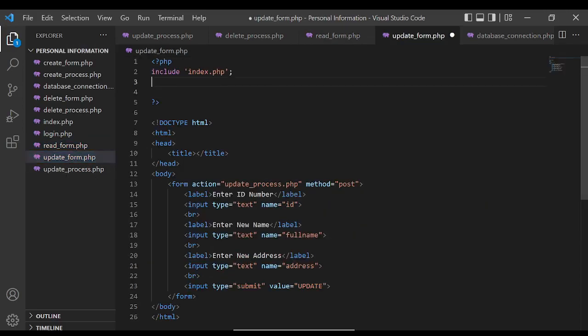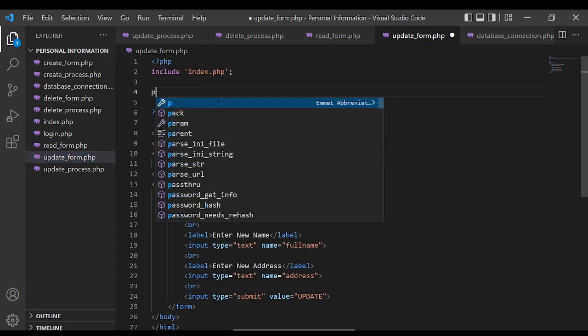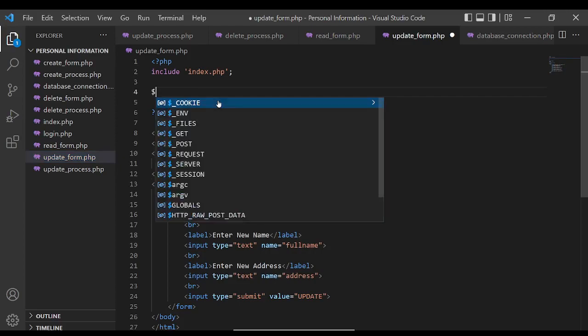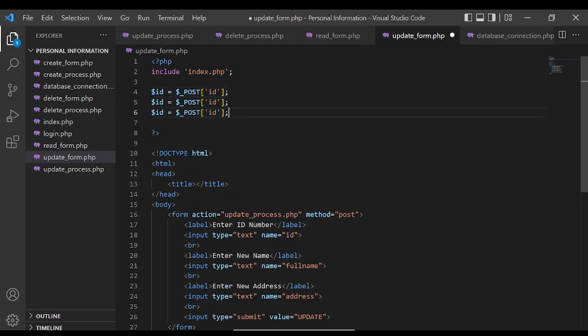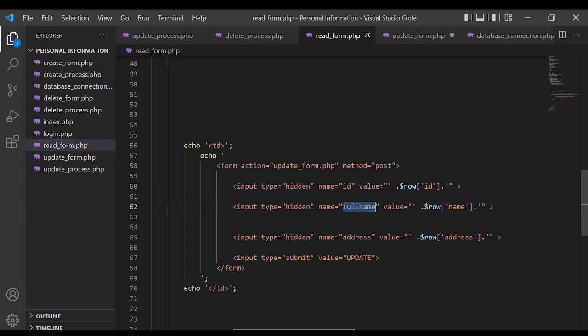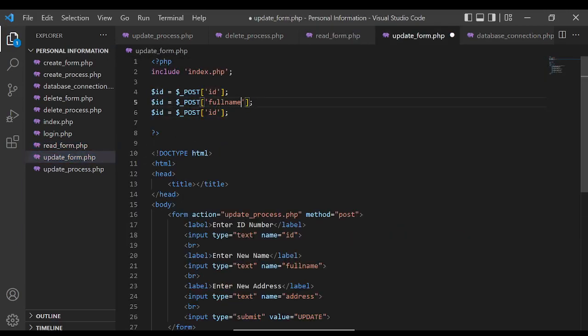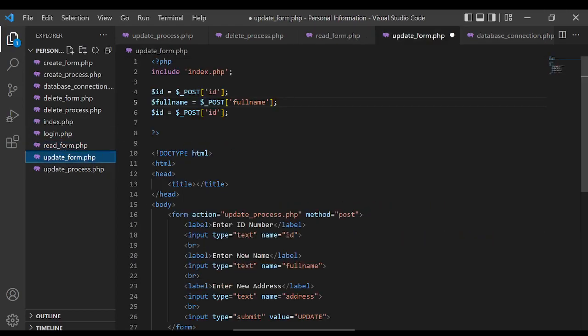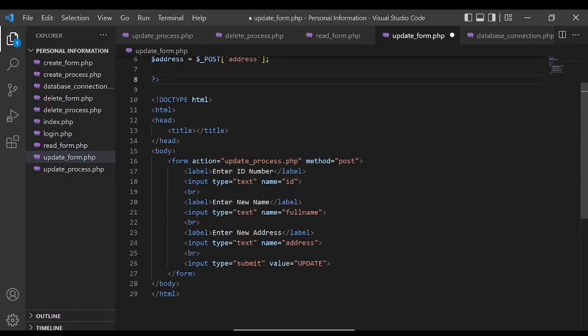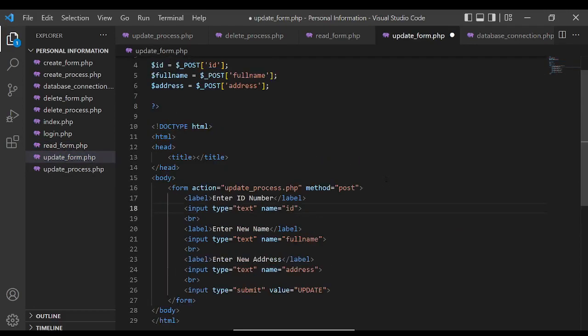So in our update form, in PHP, variable ID is equal to $_POST ID. Then from the form, we have the full name, and then we have the address. Now here, we will put a value, right?